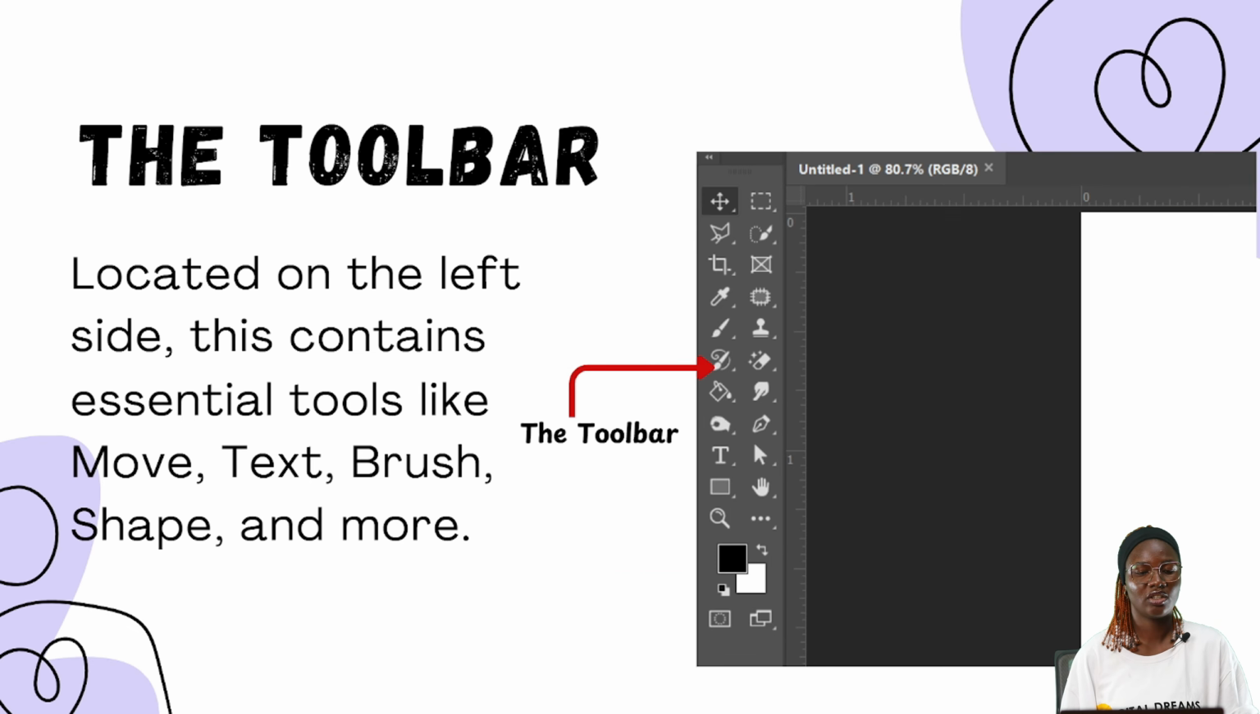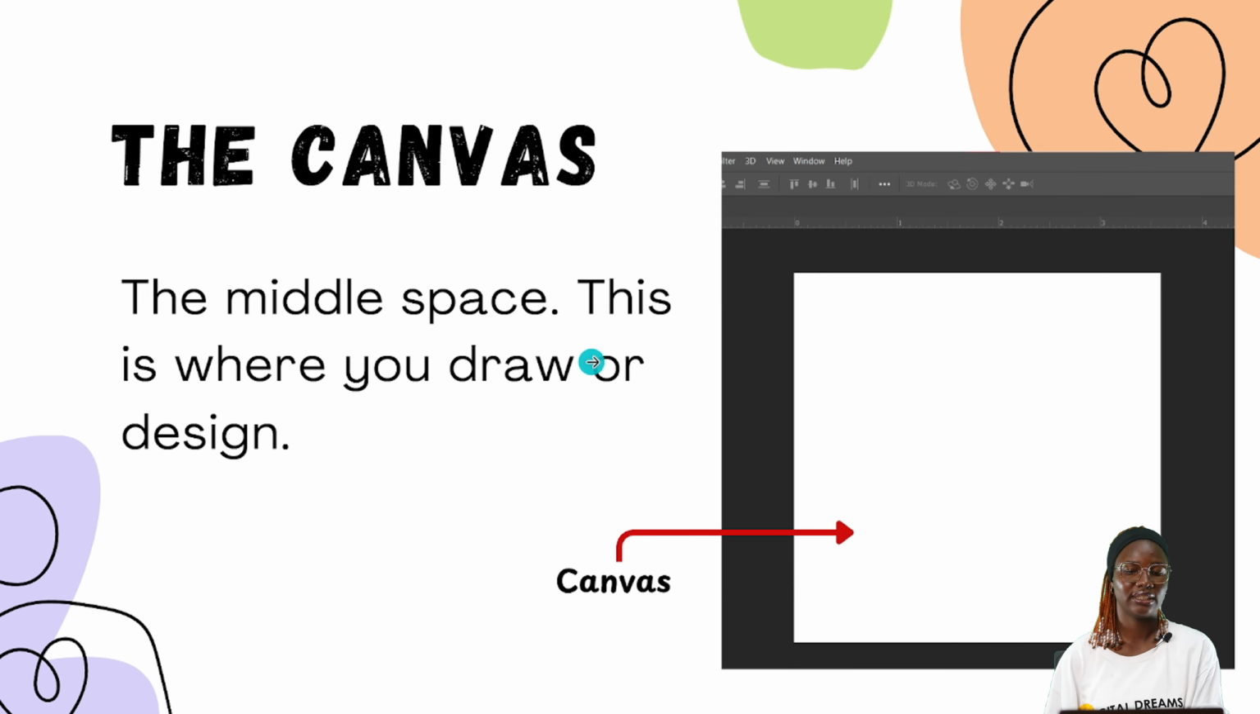The toolbar is located on the left side. All right, this contains the essential tools like the move tool, the text tool, the brush tool, the shape tool, and many more. All right, these are the different tools there. When we start making designs, we'll use one of these tools, most of them actually, but not all, and then we'll get to see how it works. Okay, so this is our canvas. That is where we design.